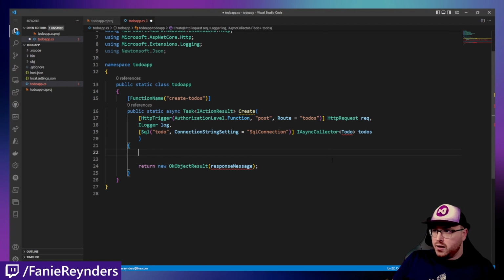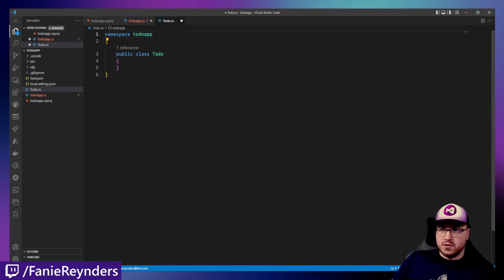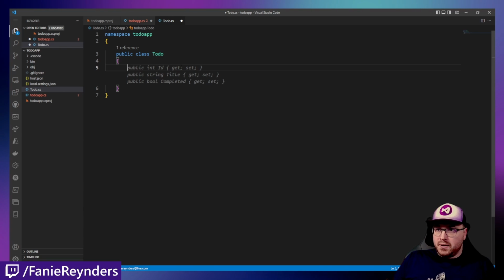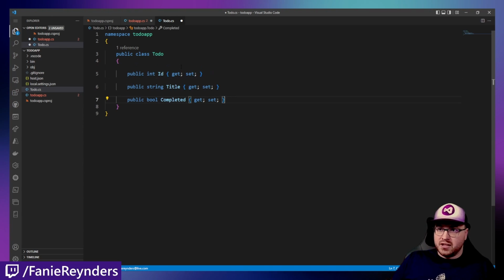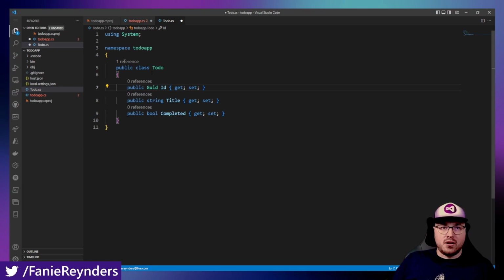Going back here, we will then be prompted that it's an async collector of to-dos. So to-dos in this case represents the SQL table that we have here. That doesn't exist, so let's quickly create a new class in a new file called to-do. Typically, Copilot generates a bunch of things for us: ID, title, and completed. I'm just going to change this to a Guid to be more in line with what the types are currently. But for the rest, it's basically the same thing.